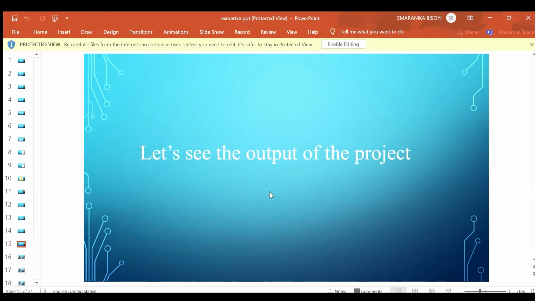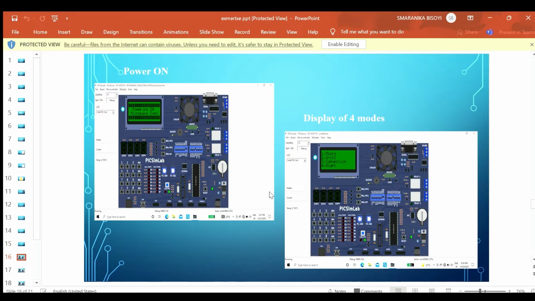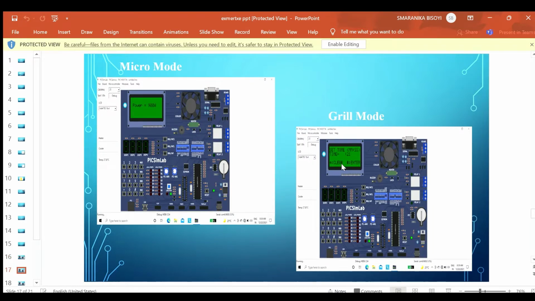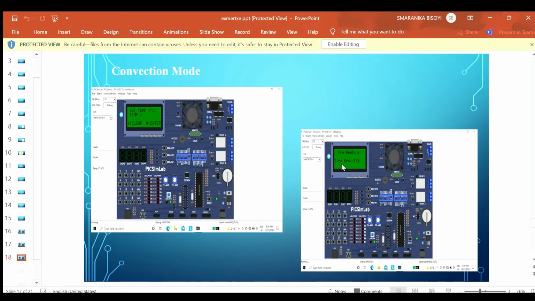Let's see the output of the project. I have pasted some screenshots over here. When the power is on, the first screenshot is powering on. Then it will display all the 4 modes. As soon as we click on micro mode, the power will be displayed, and after that we can select the timing. In grill mode also, we can set the timing as per our requirement. In convection mode, we also need to set the temperature, and there's a preheating time over here.